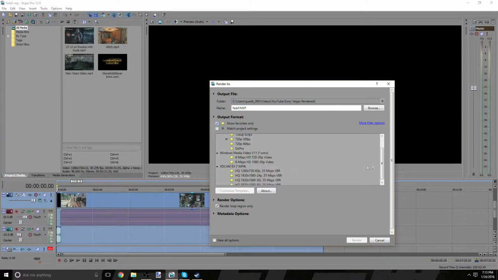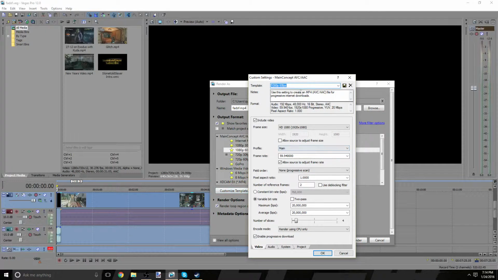If I go into it, say you want to do a video at 1080p 60 fps, you can customize it, or you take a base one and then you change it. So frame size, you can do 1080p, you can change it to 720p.